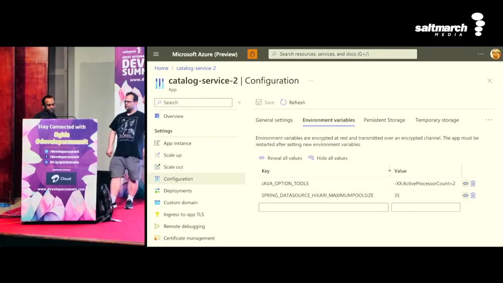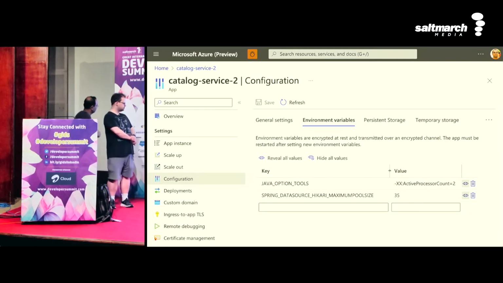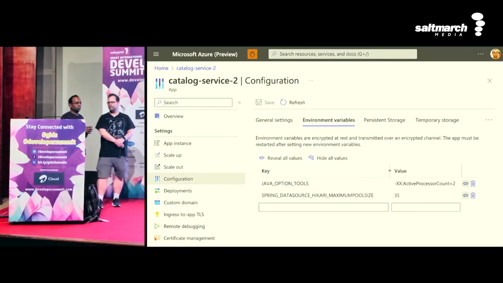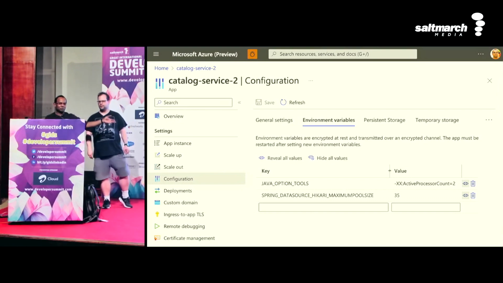The reason we put 35 is if you multiply 35 by 130, that's 4,900 connections. Why 130? I have 130 app instances. So it's just under 5,000 connections. Correct, because I get 5,000 connections at the back end. So we just reverse engineered it: 5,000 divided by 130 is going to be 35. So that's what we set up.